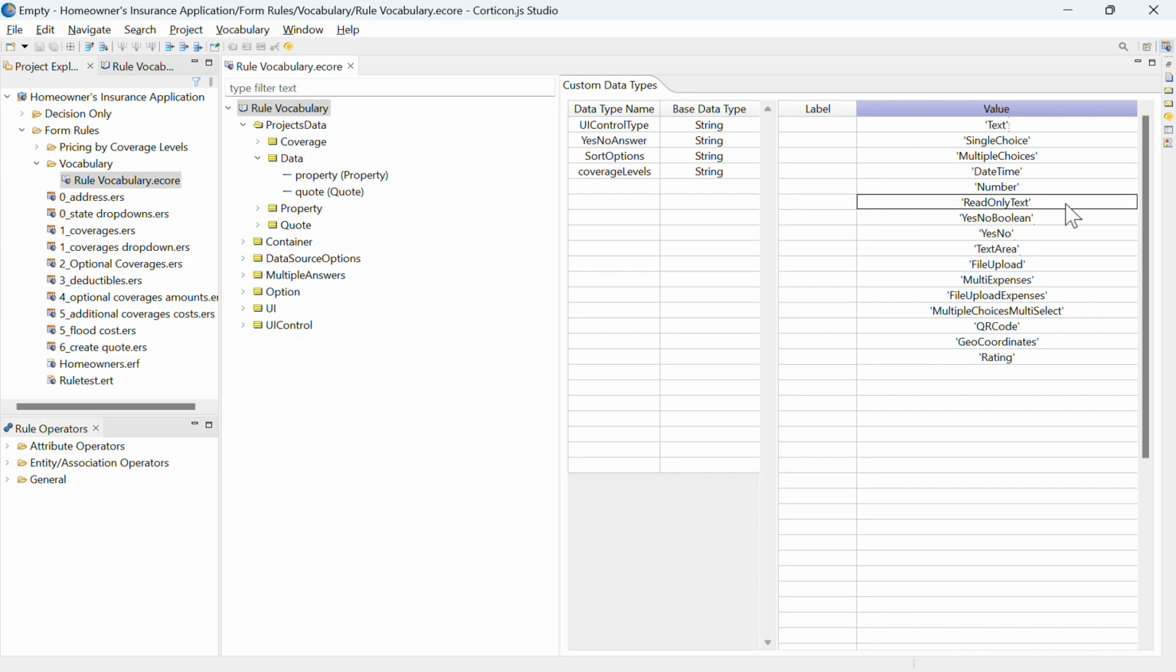Text area is going to provide a larger text box for the user to enter in text, but otherwise similar to the text UI control. File upload, another fairly straightforward one to understand. Render a button to browse your file system and upload a file, with an optionally defined path to where we're going to store that file.